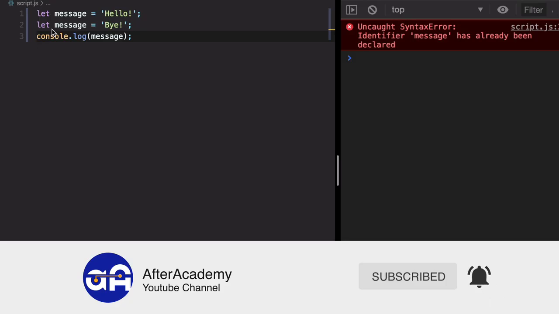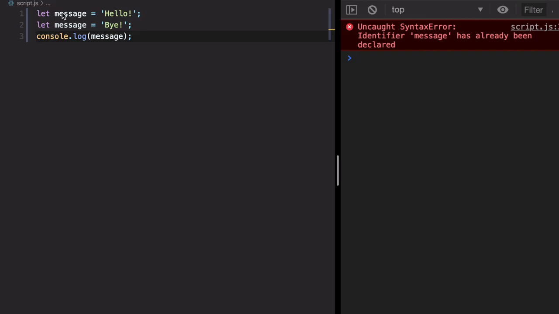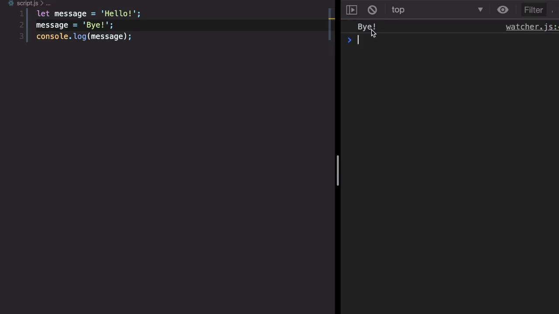Now one property of let that is useful is, suppose I create a message, hello, and we want to update that variable with a different value. So with let we can do that. For example, if I remove this and run this program, you see you have got the bye value. So first we declare message, provide a value as hello, and then we update the value of that variable. So let allows us to update that value.